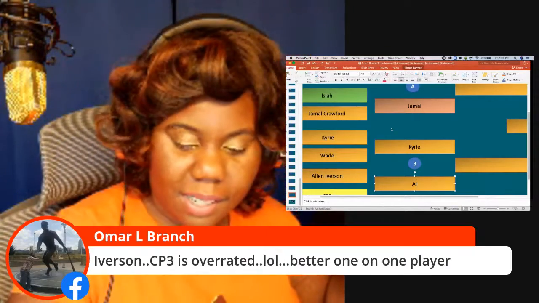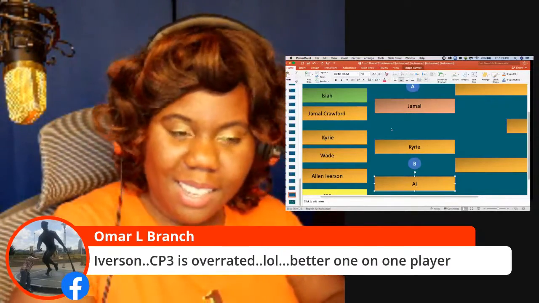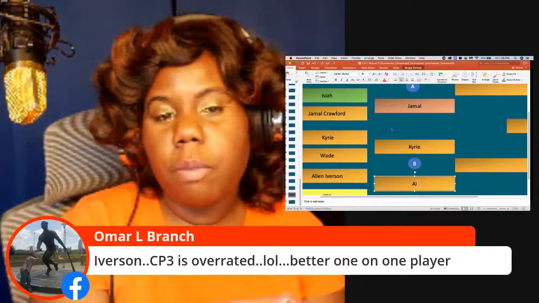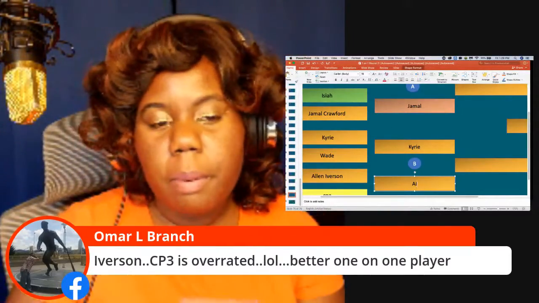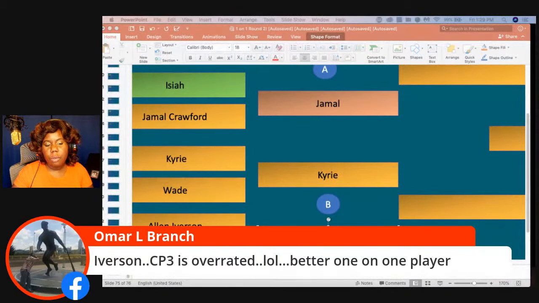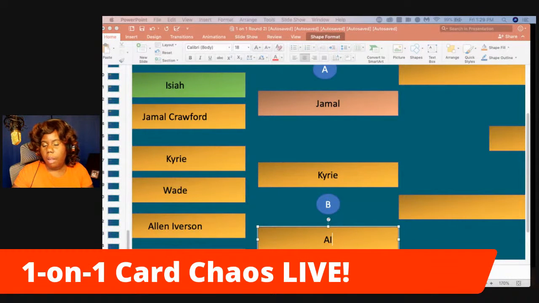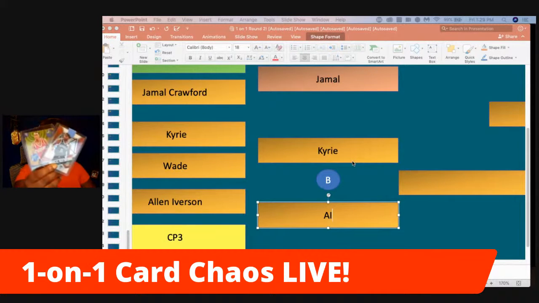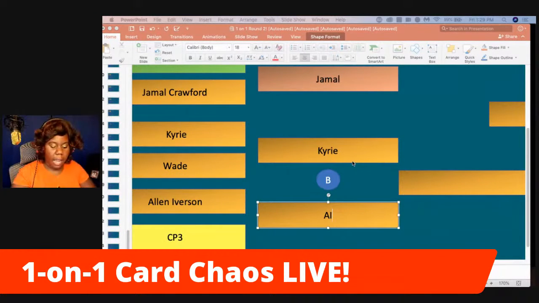What a crazy, you see how it worked out? I was a little bit nervous about these matchups, but these are the two semifinalists. Let me put it bigger on the board. Starting from the bottom, Kyrie versus Allen Iverson, which are these two cards here, right? And Jamal Crawford versus Kemba Walker. All right, so let's start with the top, Jamal Crawford versus Kemba Walker.